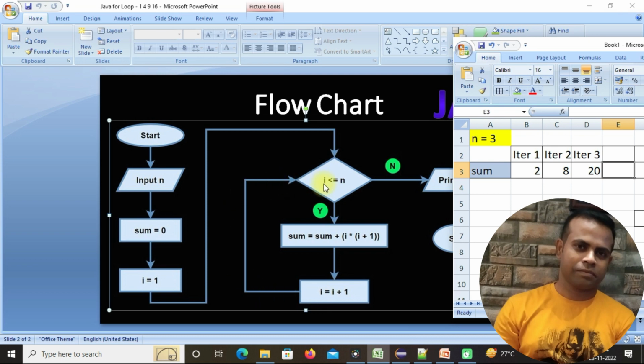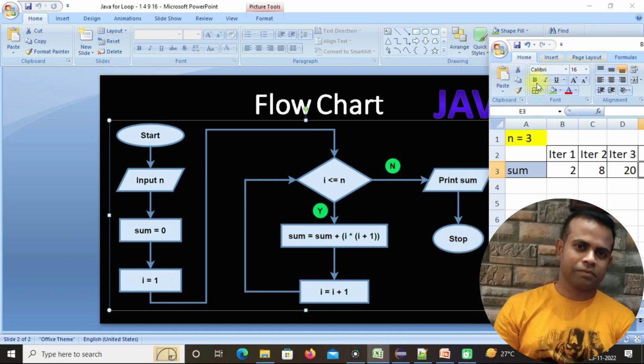So if it's 4, then it will check: is 4 less than or equal to 3? No. So that means it will go to the next part, and then it will print the sum. So what is my sum value? Sum value is now set as 20. So it will print the value as 20.